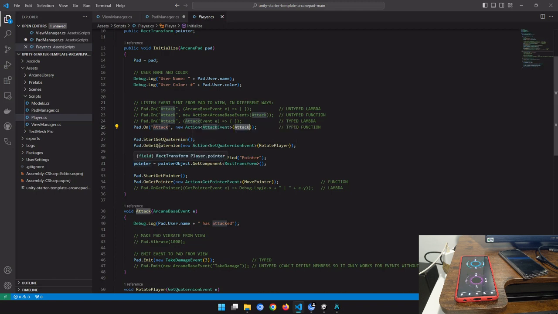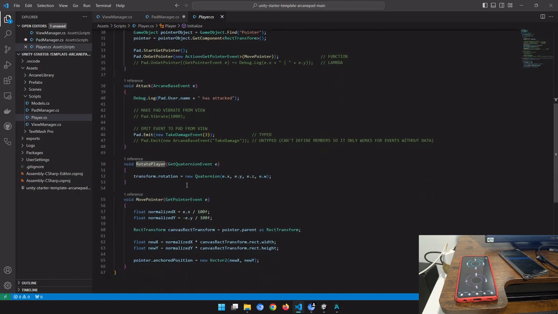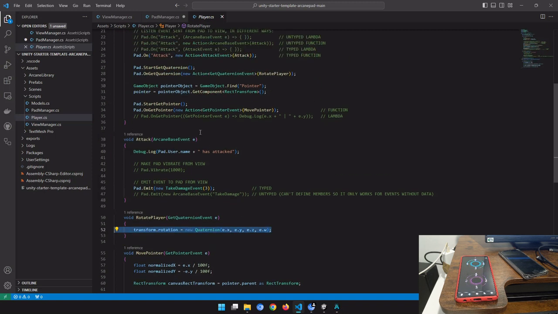Yes, then we ask for the quaternion. The quaternion is the rotation, basically. With the quaternion, we say start get quaternion, and on get quaternion we call the rotate player. And on the rotate player function, we just transform the rotation of our mesh to a new quaternion, and this gets the job done.